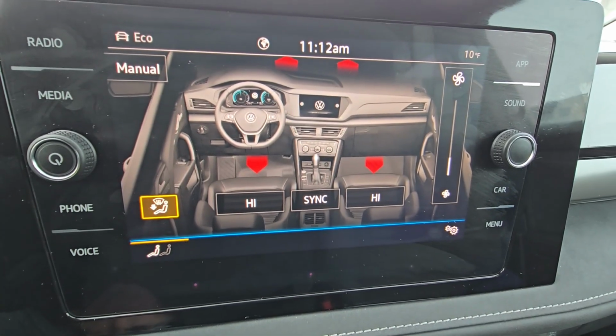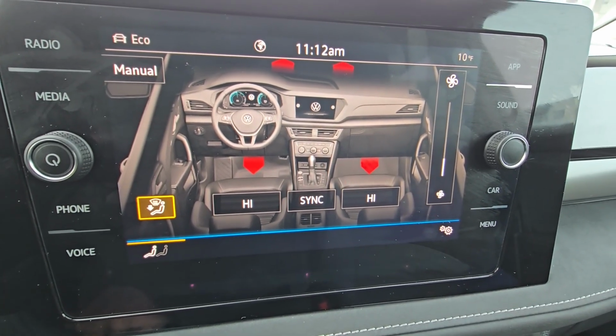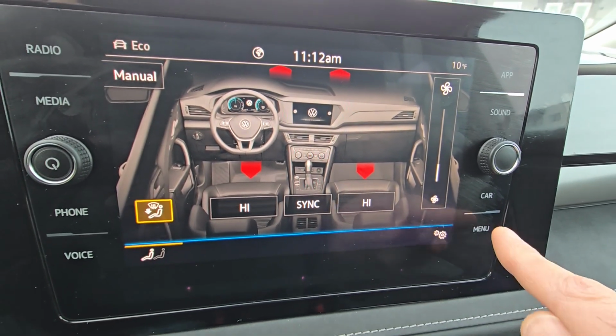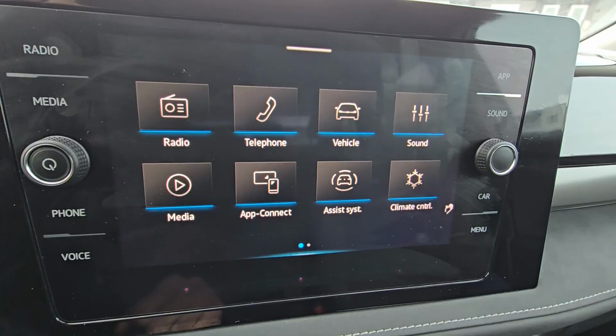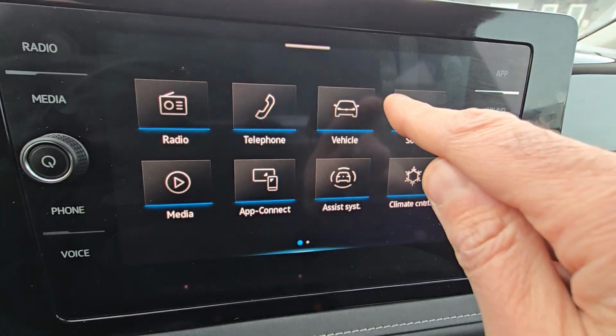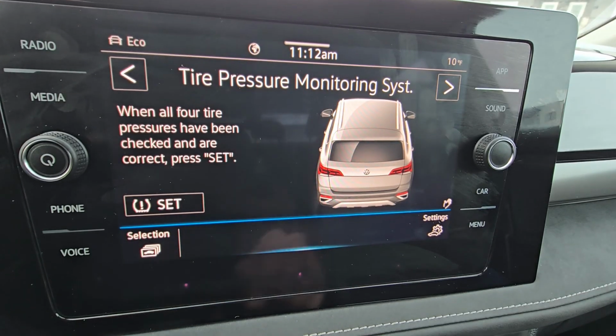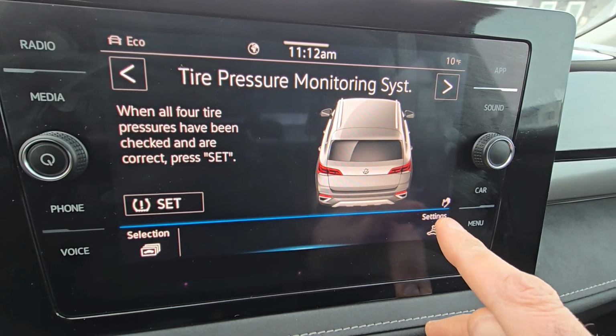Okay, now I will zoom into this main screen. To do that, you have to get to the main menu first. So you want to press the menu button here, and then you will select the vehicle. And once you are here, you want to press the settings in the bottom.